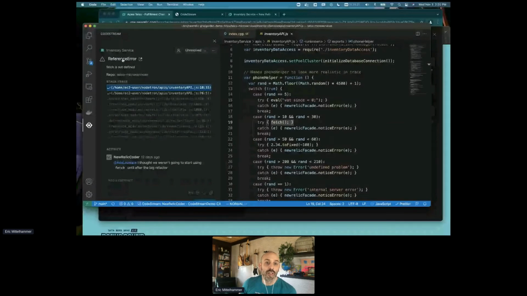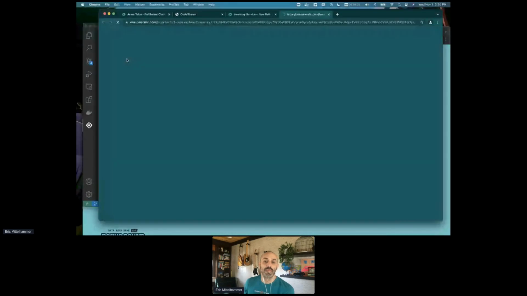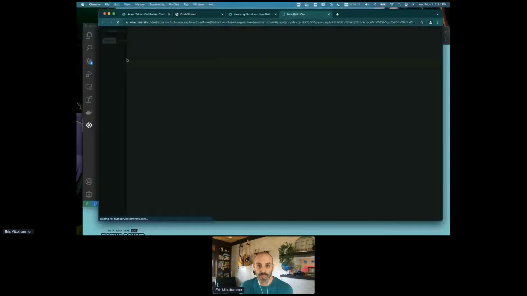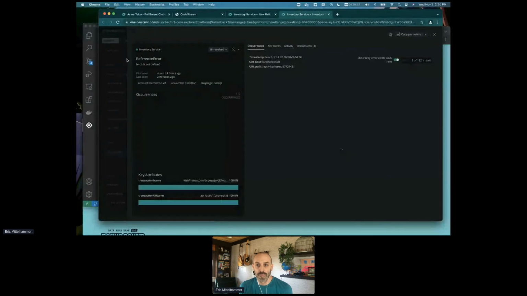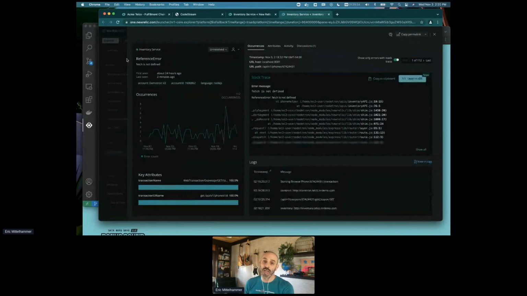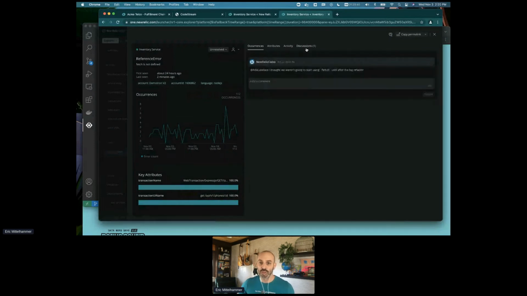And by clicking on it, I'm brought back into the context within New Relic where this error is occurring. And I can, again, start a discussion here, or tag anyone that I know that may be involved in this and start my troubleshooting session from my IDE.